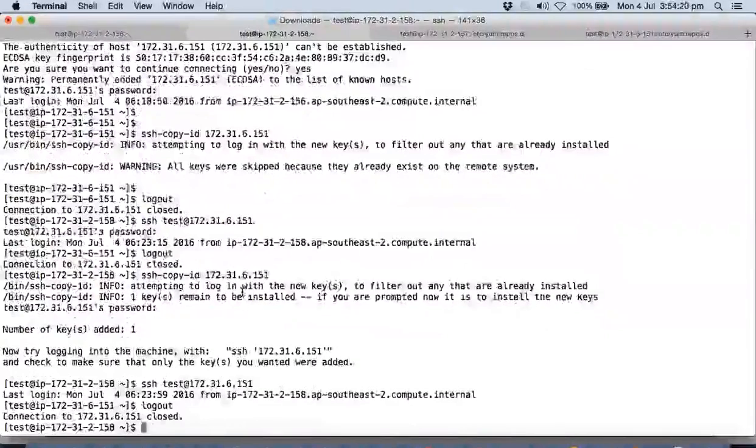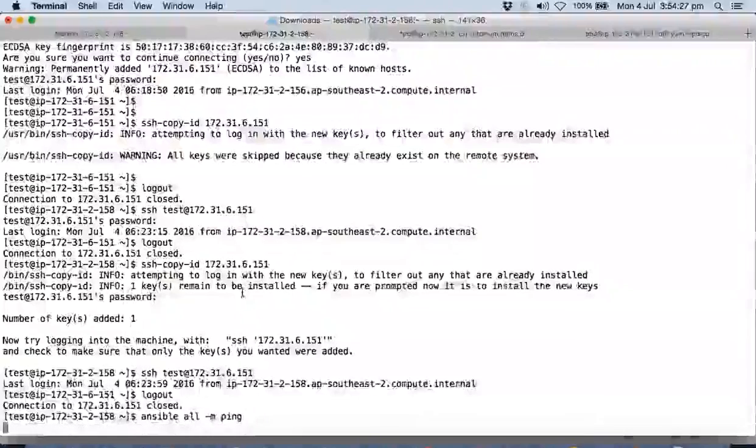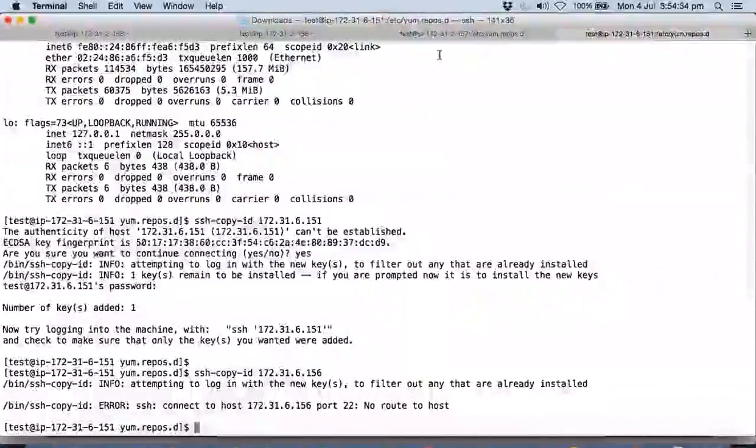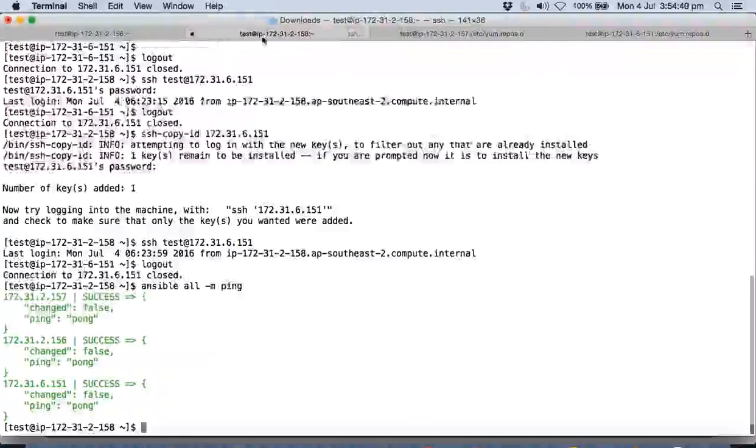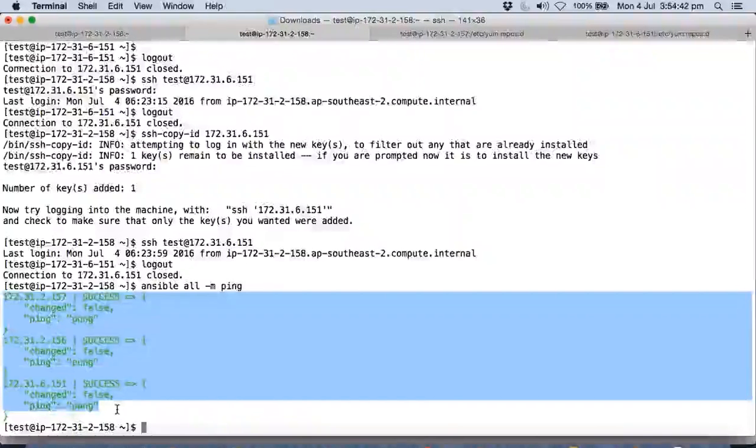If you just run the ansible all -m ping, it should connect to 51151. So let's clear this. Let's see. Yeah, it's working fine. So this way we can test the functionality of ping and pong from each machine using Ansible technology.